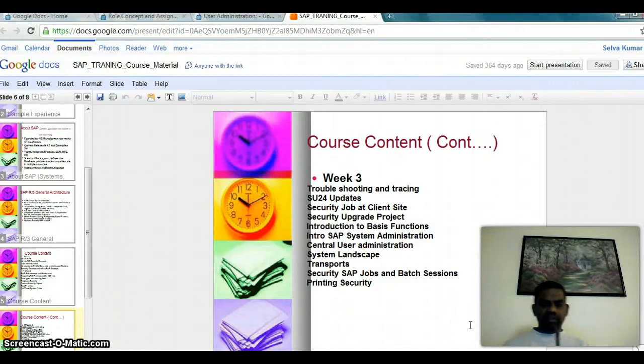So next we will cover troubleshooting and tracing, SU24 updates, introduction to some of the basis functions, system administration, and central user administration. How are we going to control users from one location? It's called central user administration. Then we're going to cover system landscape: how do we transport roles from one place to another, and how do we secure batch jobs and batch sessions?